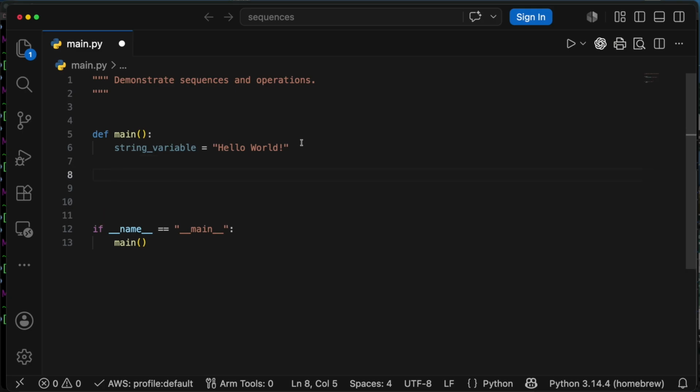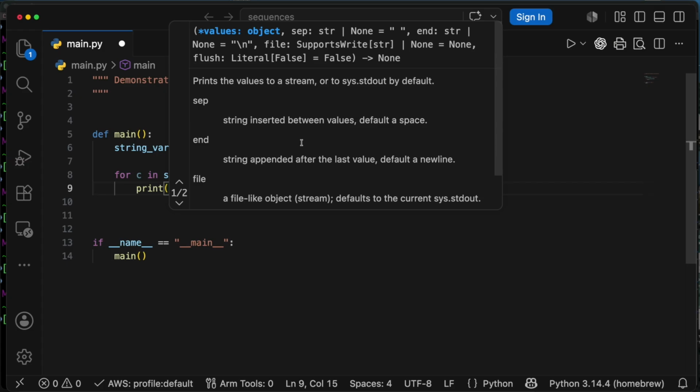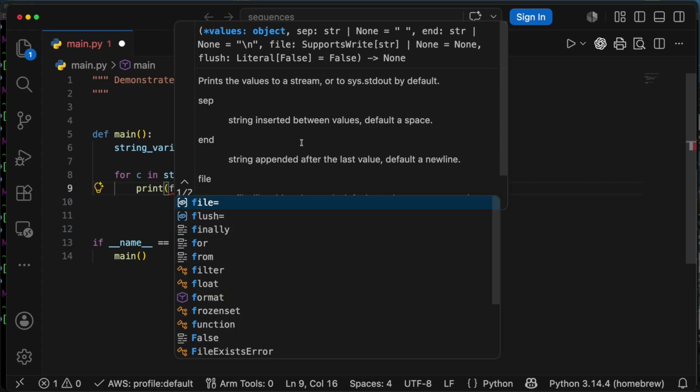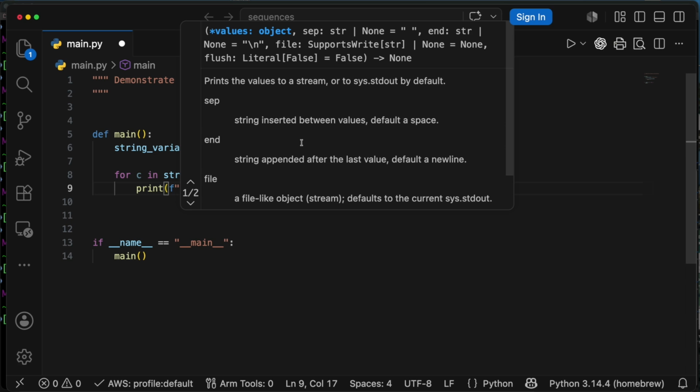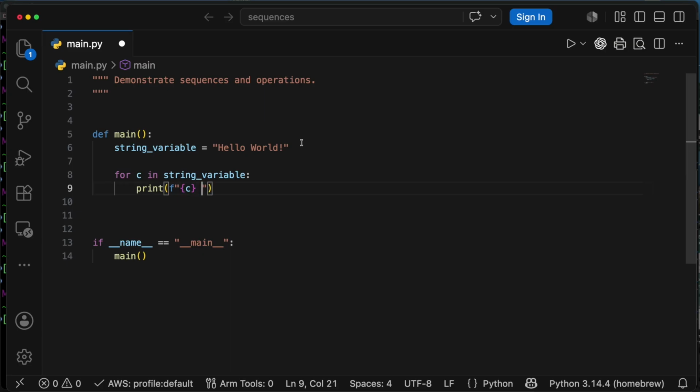Okay. So for char or C in string variable, then print C. I'm going to do a formatted string, I'll say F, bracket escape C. And then what do I want to do here? I think what I'll do is just print the string, but on the same line, and I'll add a little bit of space. Allow one space after each character. So that's what this will do.